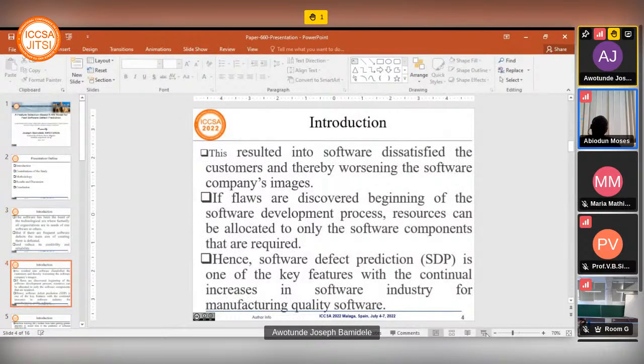So as a result, it disappoints the customer and thereby worsens the software company's image. If faults are discovered at the beginning of the software development process, resources can be allocated to only the software components that are required. What I'm trying to say is that if the developer, the programmer, can easily detect software defects at the beginning when they are trying to develop or design a software, you will see that the resources will be reduced, especially during debugging and some other things.